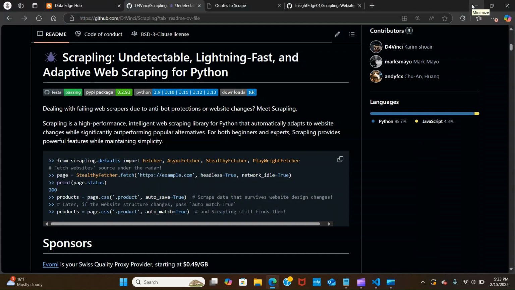Hey everybody, in this video we are going to look at Scrapling. Scrapling is a high-performance web scraping library for Python that automatically adapts to website changes while outperforming other popular alternatives. It solves the issue of failing web scrapers due to anti-bot protections or website changes.